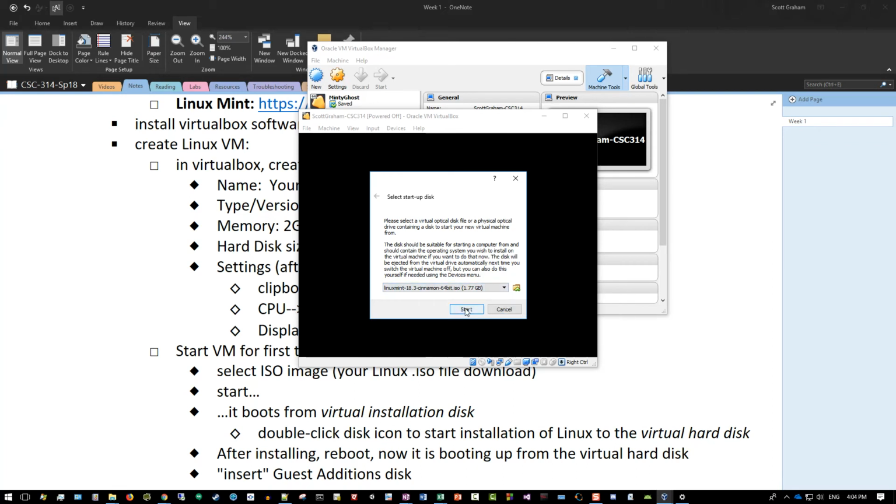There it is. Now you're ready to hit start. If you forgot this and hit start and then try to restart it to do this again, it won't even give you this option. Just go ahead and create your virtual machine all over again. I could show you a way to insert this without doing that, but I don't want to get too off track.